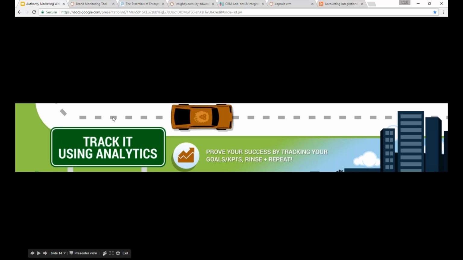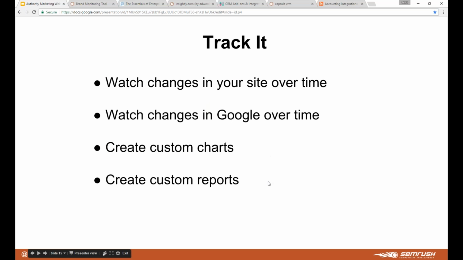So the last step on the authority marketing roadmap is tracking it. Now, I guess you could say everything in SEMrush is analytics at the end of the day, but really we're looking at a couple of meta ideas. One of them is, we want to watch the changes in our site over time, and also, if we can, be aware of changes in Google over time, because is there a correlation? Is there not for our industry, for everybody? Did they just shake everything up? Why did our search rankings go up or down? So in SEMrush, we have the ability to create custom charts and custom reports, which I'll show you in a moment.